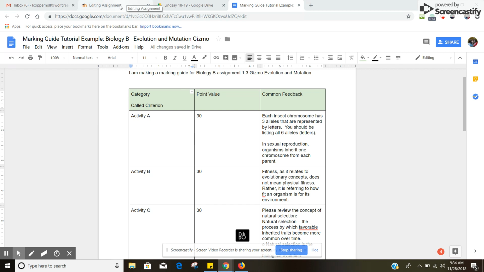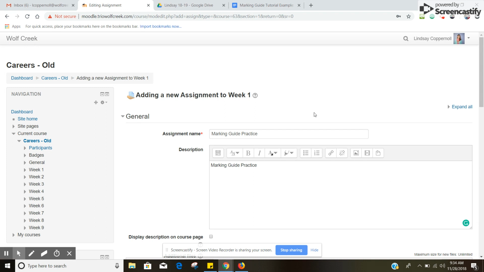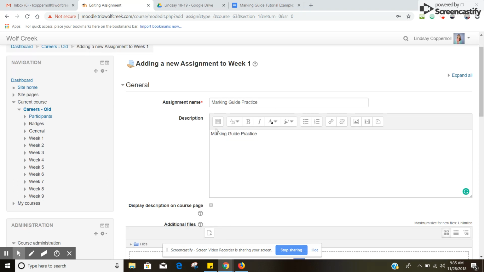Once you have that, you're going to go into that particular assignment. This is just a practice assignment that I have in the old careers class, so I'm just titling it Marking Guide Practice. Here is where you go to your class and click Edit Settings for that assignment. Your assignment title would be here and your UD lesson template would be here.